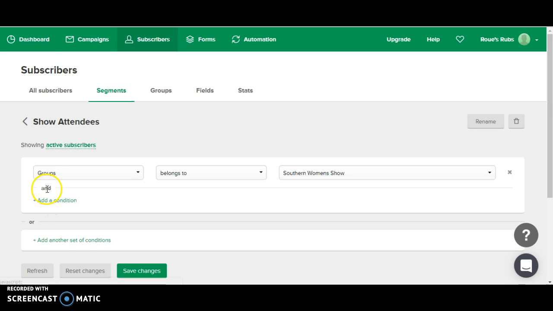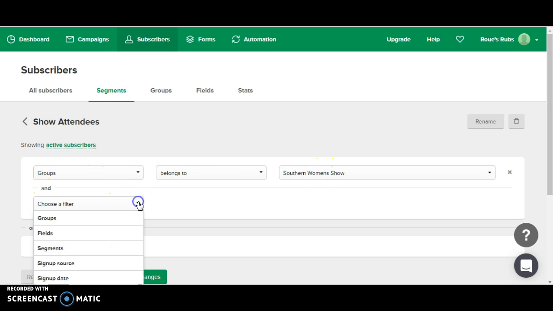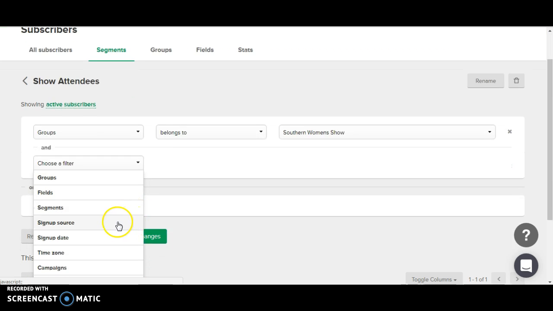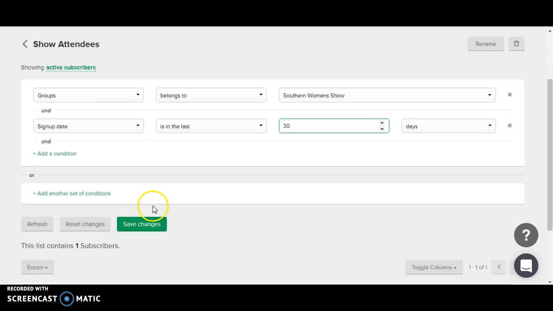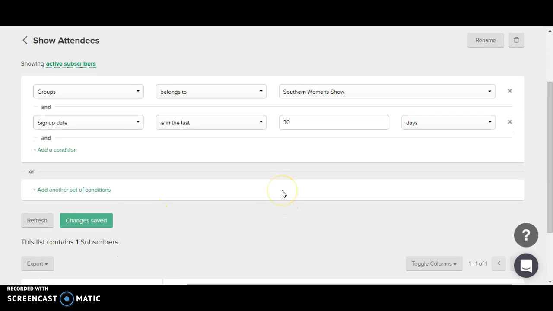And then I want to add a condition. So they have to be in this group, and I only want people that have signed up in the last, and we're going to say 30 days. We could do it the easy way. And then save changes. Excuse me. So now I have a segment set up that I can target all the people at the Southern Women's Show within the last 30 days.